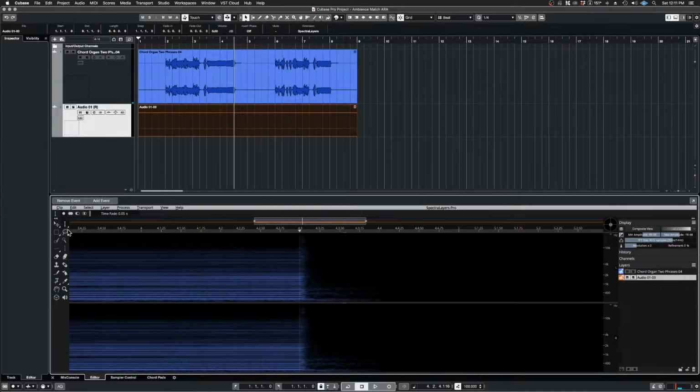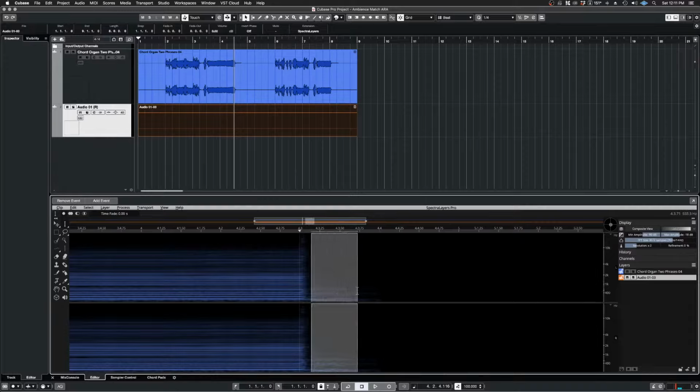And so I'm going to use the time range selection tool to do that. I'm going to use no fade whatsoever, zero fade. And so let's make a selection and audition it using the spacebar. Okay, I can deselect that.